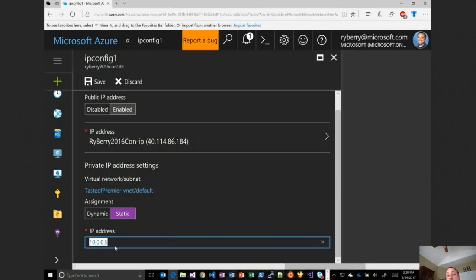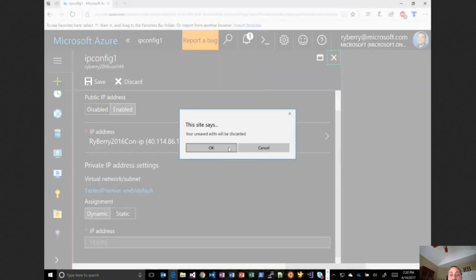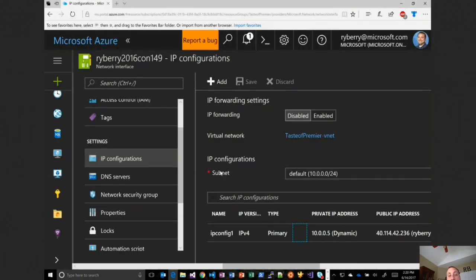So what happens is that VM would boot up and do a DHCP request, and Azure would actually dole out the specific IP address that you put in here. Cool. So otherwise, by default, it's dynamic. All right, so that's how you do one-for-one, talk from an external endpoint to Azure.